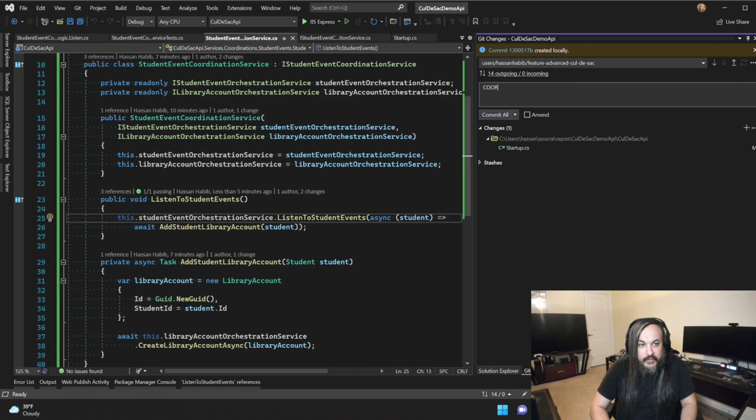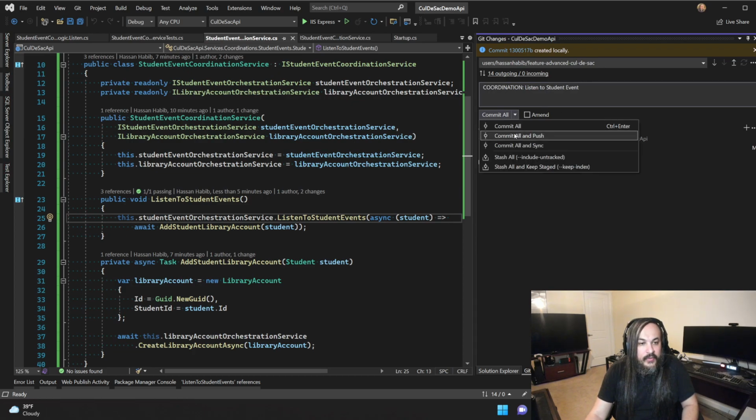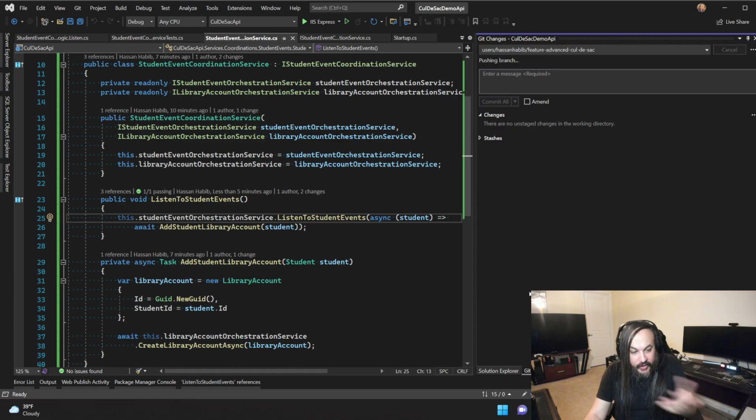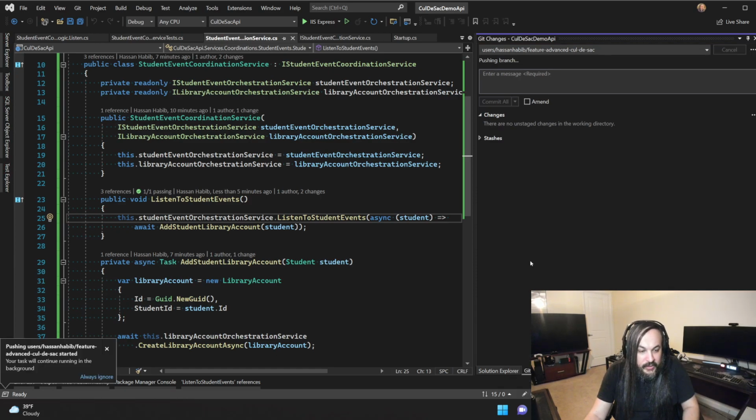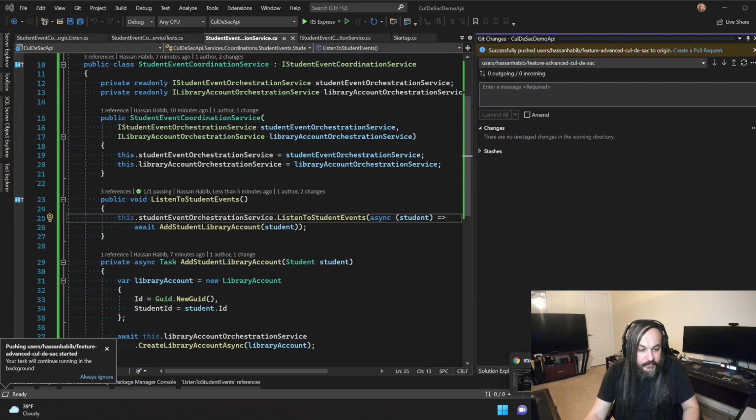So I'm going to go here, gladly, and say coordination, listen to student event. And that's done. So you'll find all that stuff. Where do you find all this awesome code? You'll find it in a branch. I'll even create a pull request for you.